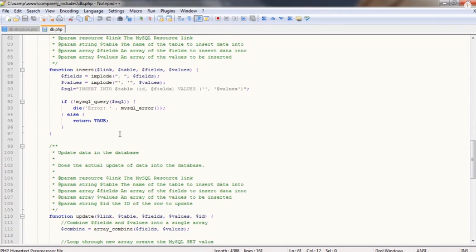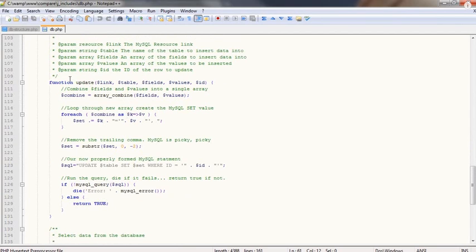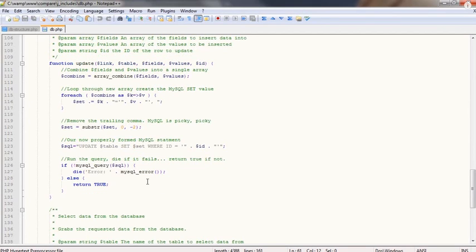This does the exact same thing, just in the interest of time. And I also have an update function. So this updates information in our database. Again, we're passing it this certain information. Again, this is something that you can go into depth with in the login system tutorial.